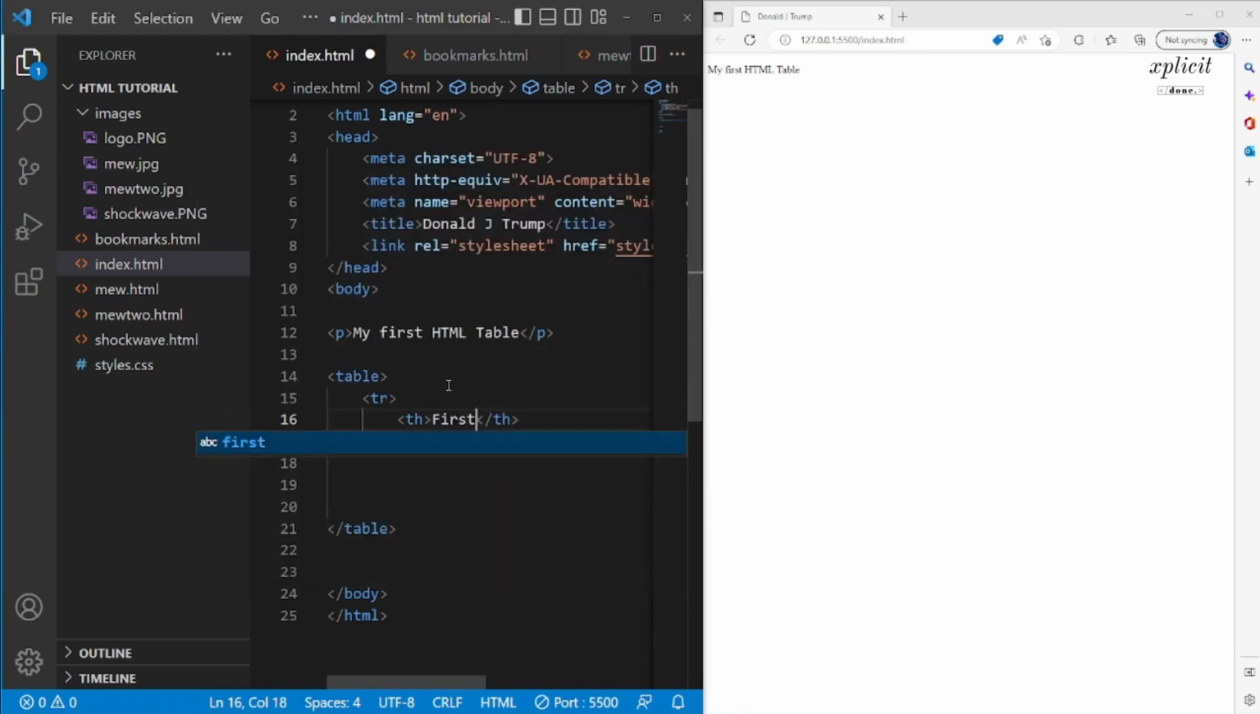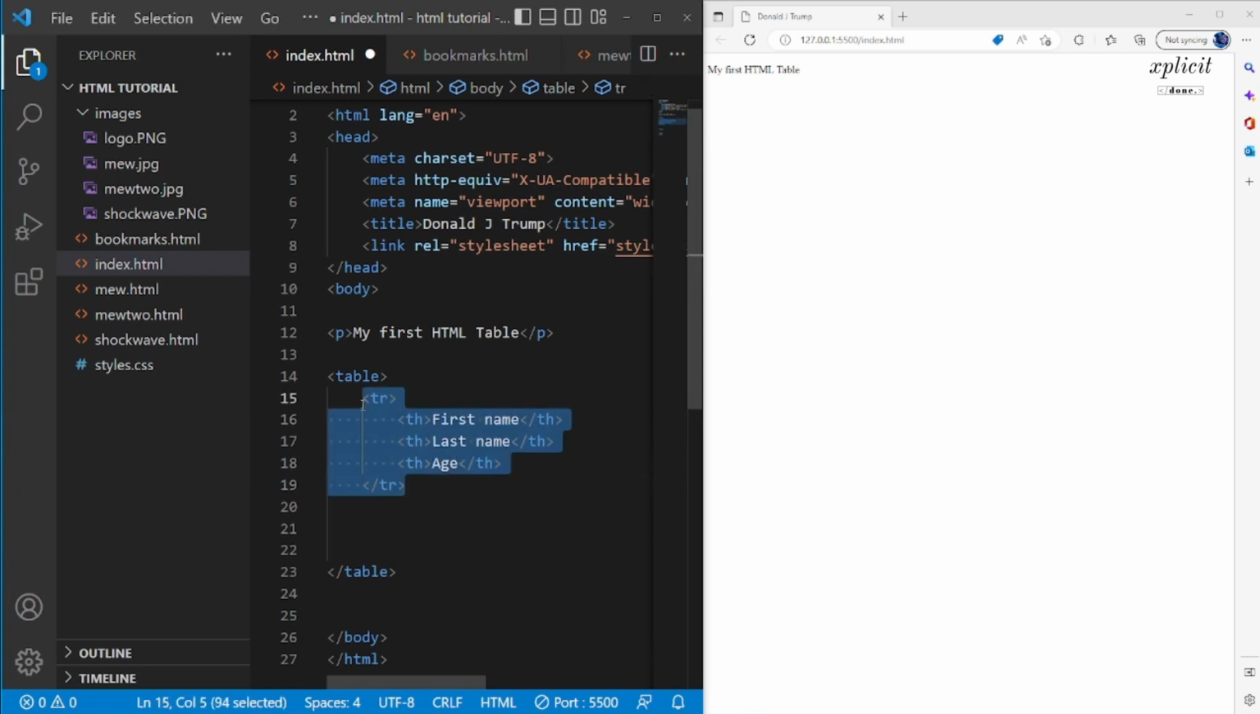So this, you can say first name, th, table head, last name, and probably, let's say, your age there. So these would be your headers, your headings. If you go ahead and save, you can see these bold as they are, they represent your headings.